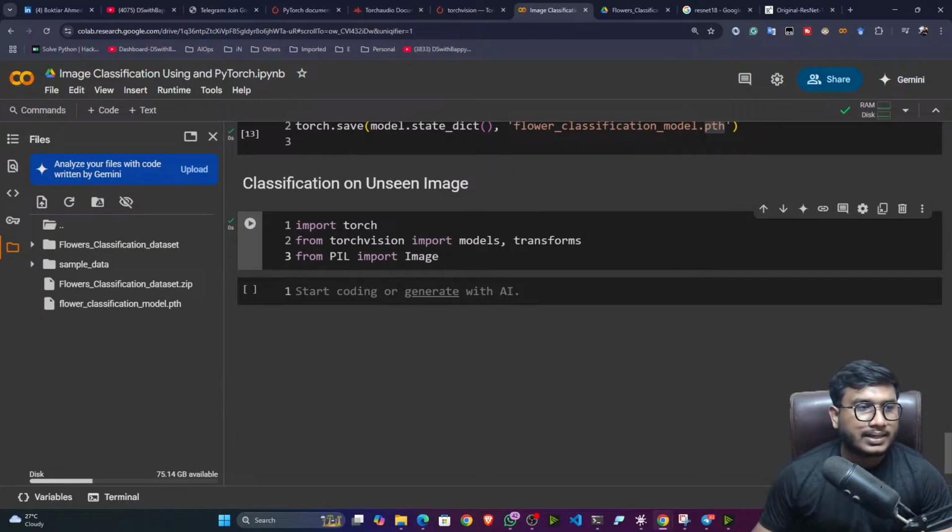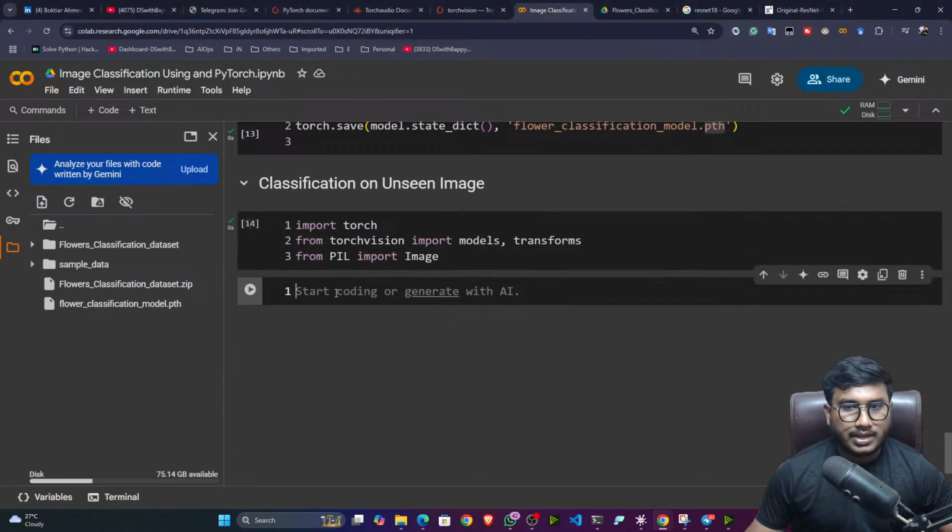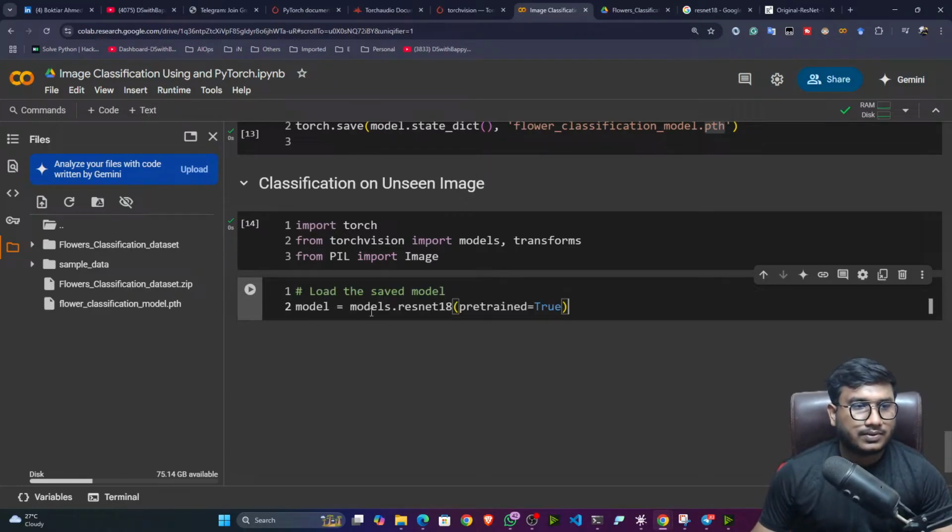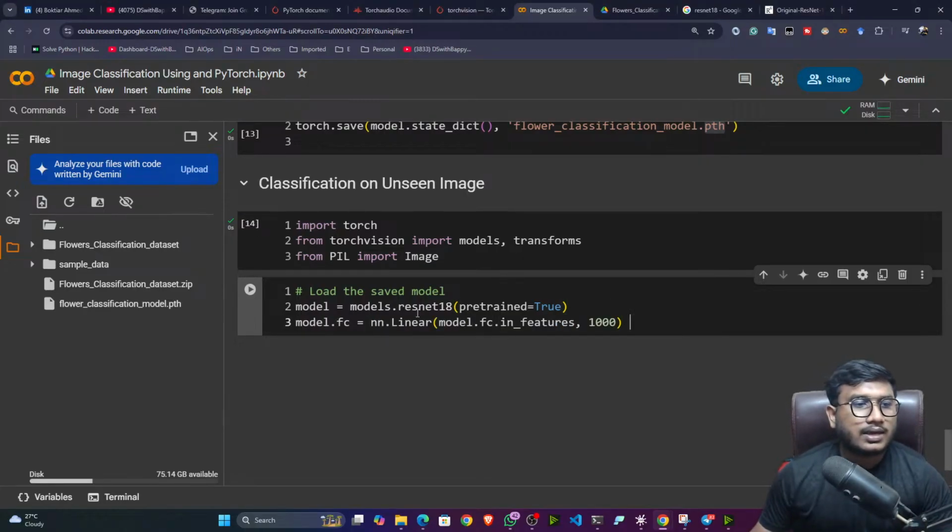And how to load the model, guys, in PyTorch? See, in TensorFlow it is super easy to load the model. You just need to do a model.load operation. But in PyTorch, first of all you have to download the original model. Okay, you have to download the original model. Then you have to define the FC layer: neural network linear model.fc.in_features, 1000.